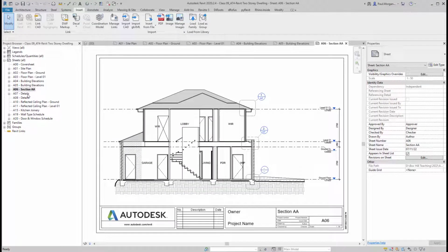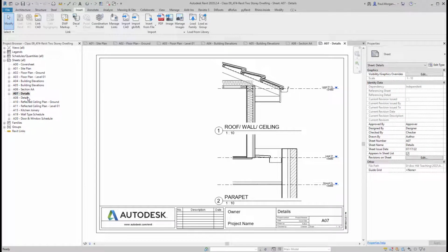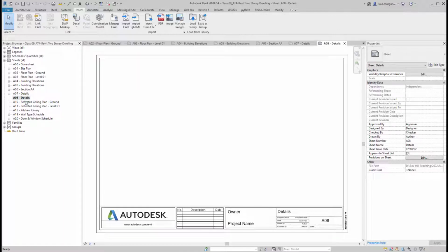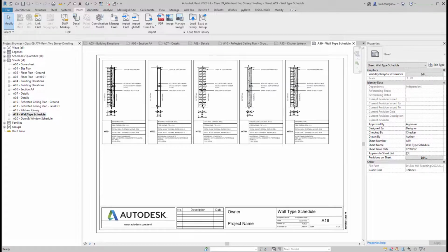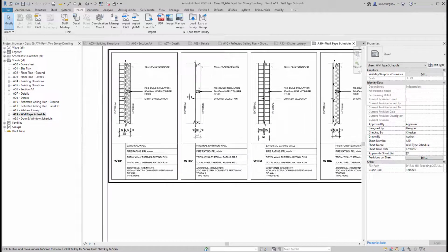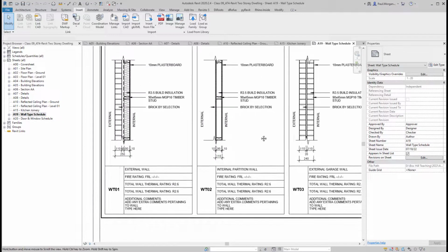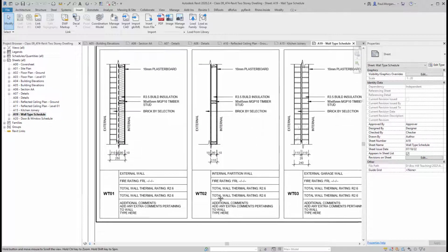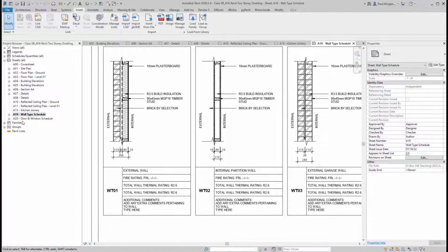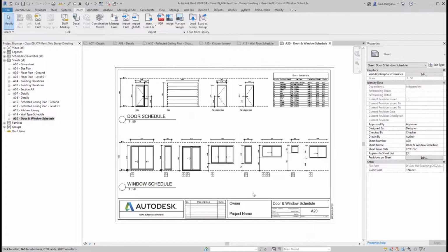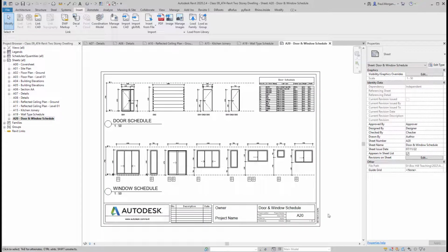Section A, there'll be 2 sheets for details. At least I believe there will be at this point. 2 sheets for reflected ceiling plan, 1 for our kitchen joinery unit. We have our wall type schedule, which I've now completed to include all the wall types in the project. And I've just changed graphically how they appear slightly. All of these are within the legend, and they're all basically just detail lines and text. And the door and window schedule has been updated to fit on an A3 title block.